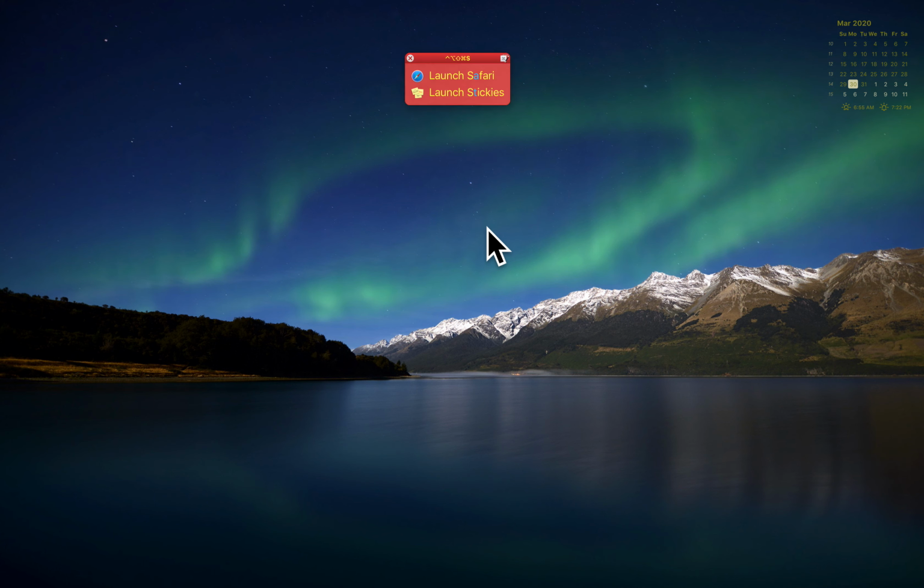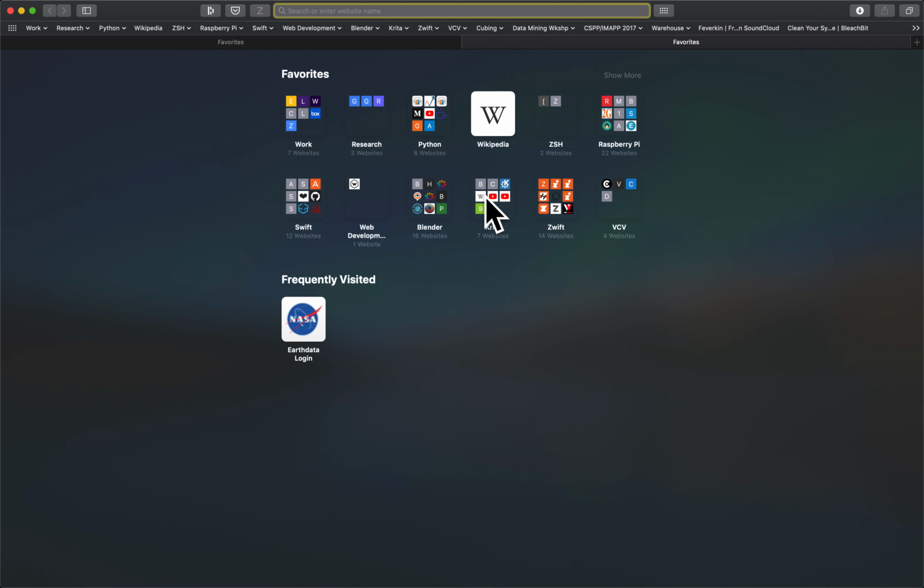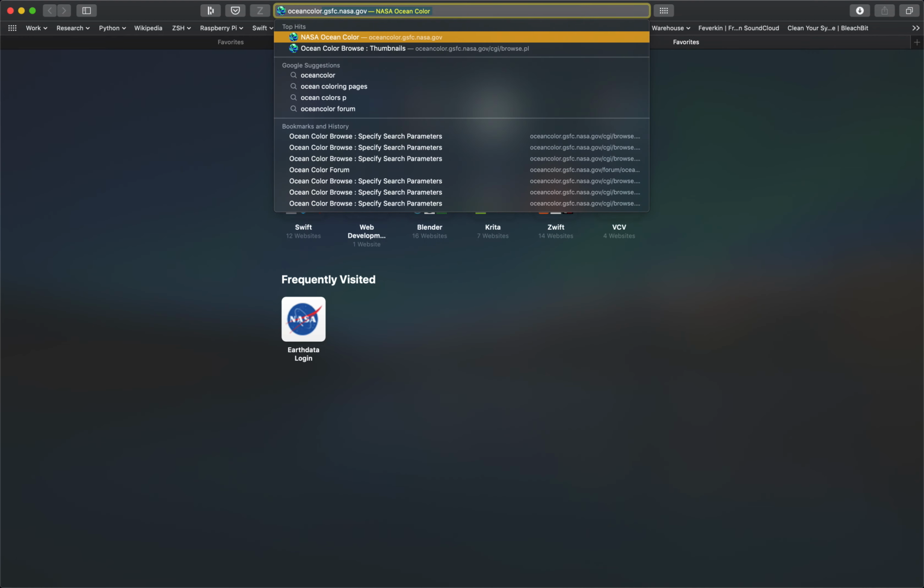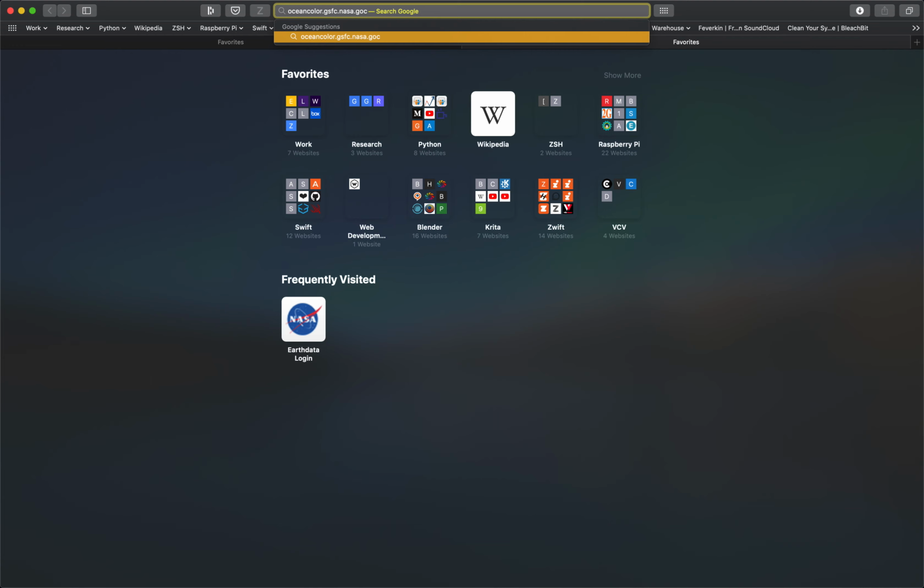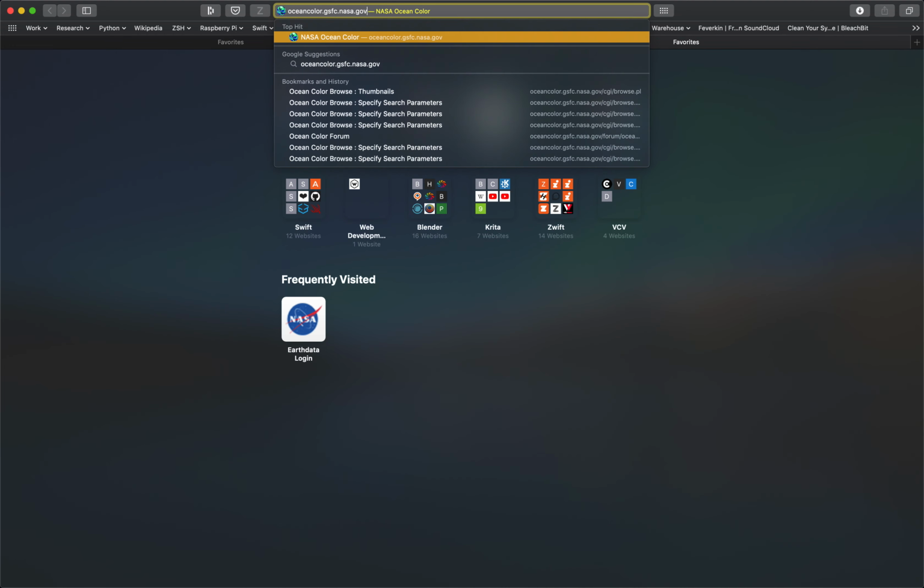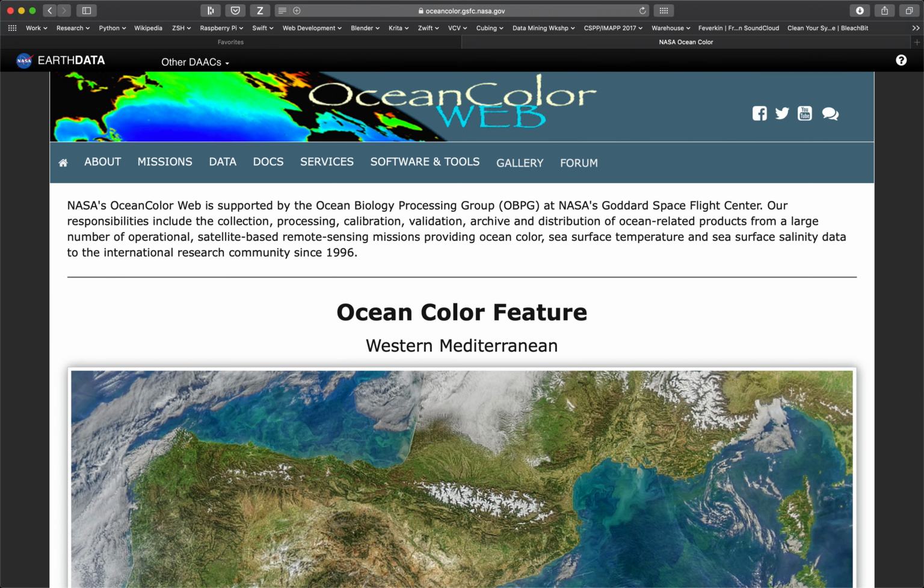We simply open a browser, we surf to oceancolor.gsfc.nasa.gov. That GSFC stands for Goddard Space Flight Center. So that URL leads to this page where you will be visiting often. So you might bookmark it.